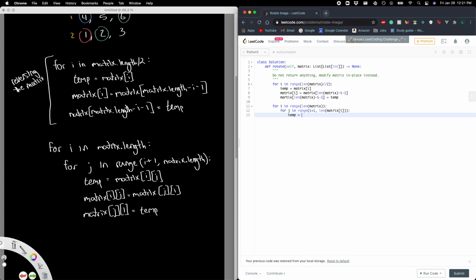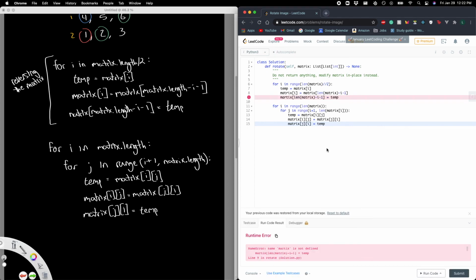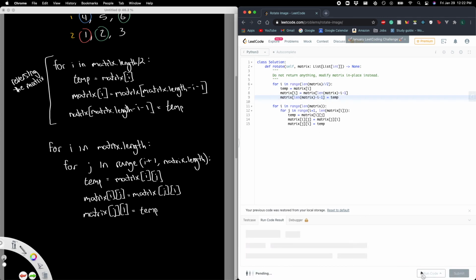So now let's create that temporary variable again. Let's switch it. So we switch one number, now let's switch the other. Perfect. Now let's actually run the code. Oh, looks like I misspelled something. I misspelled matrix. Oh no, I misspelled it here. There we go. Now let's run that code.